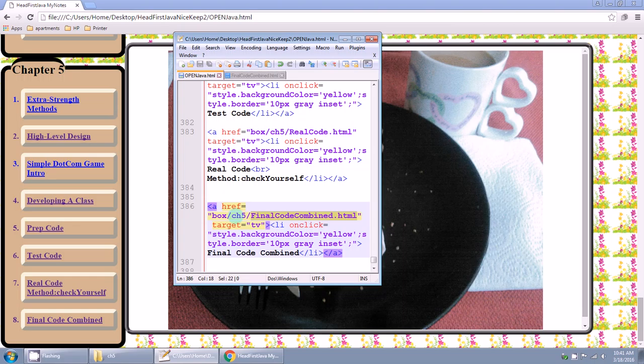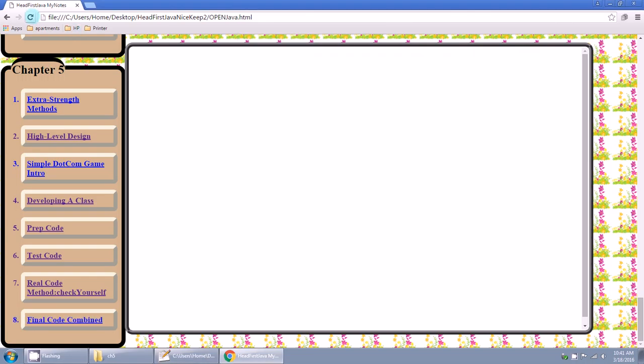Let's see. Do I have to change anything else? I have my list item on click, which changes the style background to yellow. I don't need to change that. Style border 10 pixels gray inset. I don't need to change that. All I needed to change was the name of the link and the name of the page that the link is going to open for me. Alright, so let me refresh this.